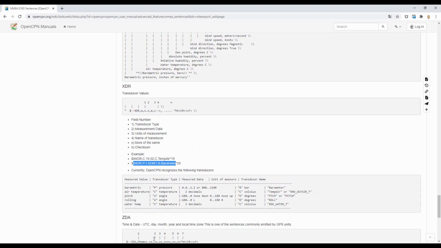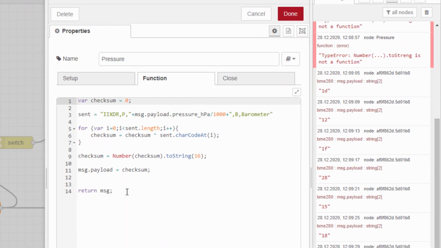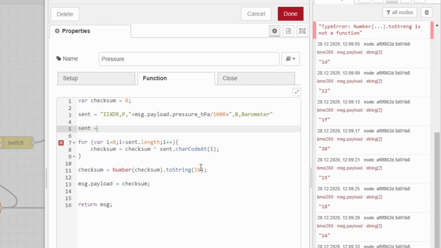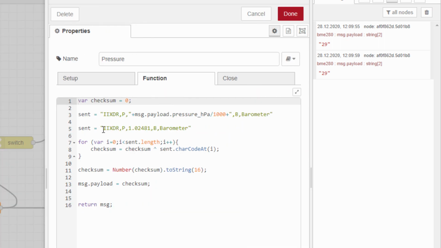We will copy this one, go back to Node-RED. We will now just set our sentence to this demo here, deploy. And let's see, we get a 29. So the checksum calculation is working. Very good. Let's remove this one again.